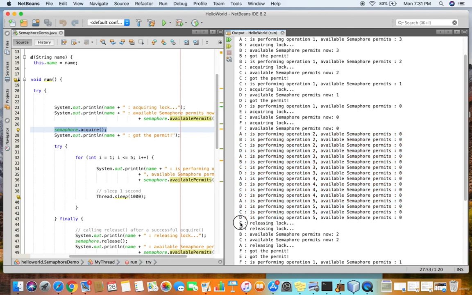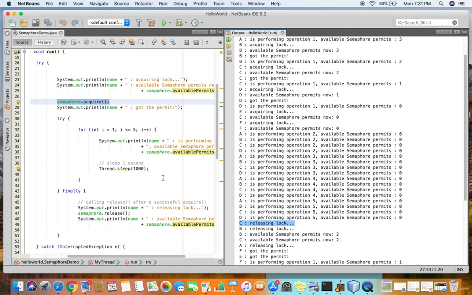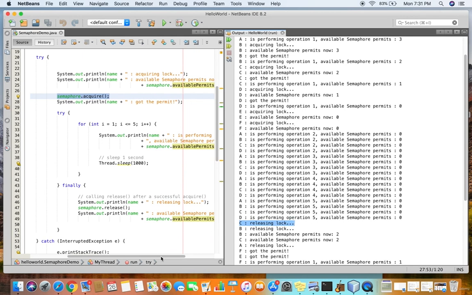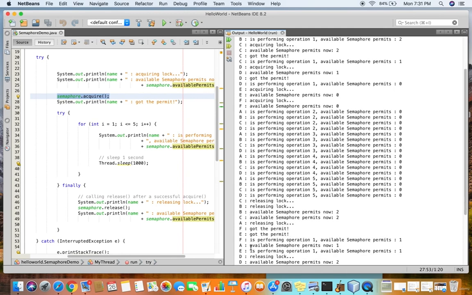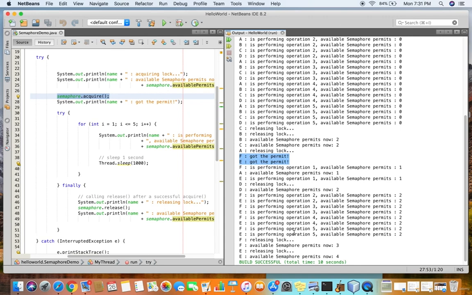And now we can see C is releasing the lock. So in the finally block we print releasing the lock, semaphore.release. So C is releasing the lock and B is also releasing the lock. Now available semaphore permits 2. A is also releasing the lock. So E and F, now they have got the permit, because the previous instances have released it, so E and F have taken it. So it happens like that.